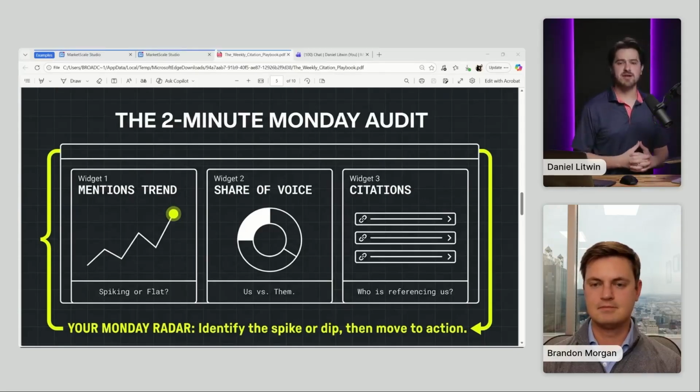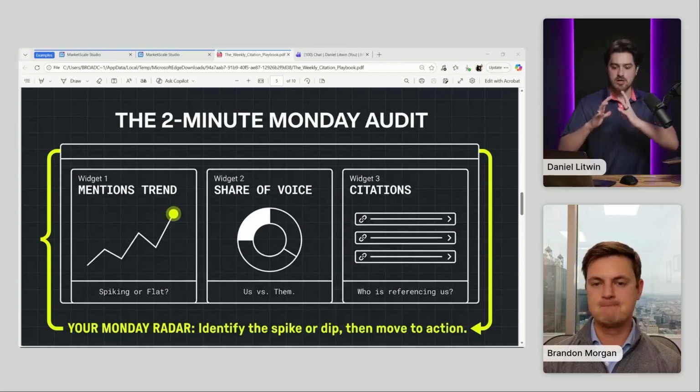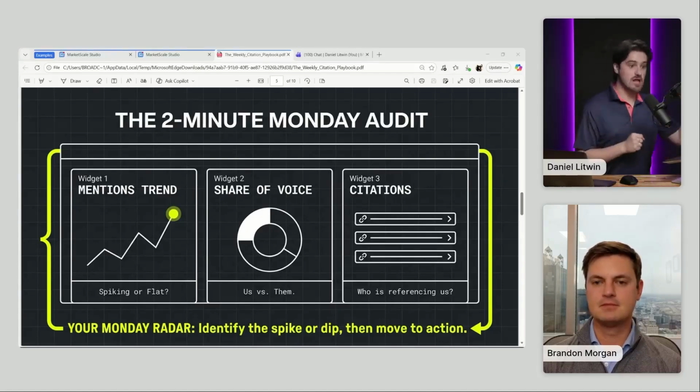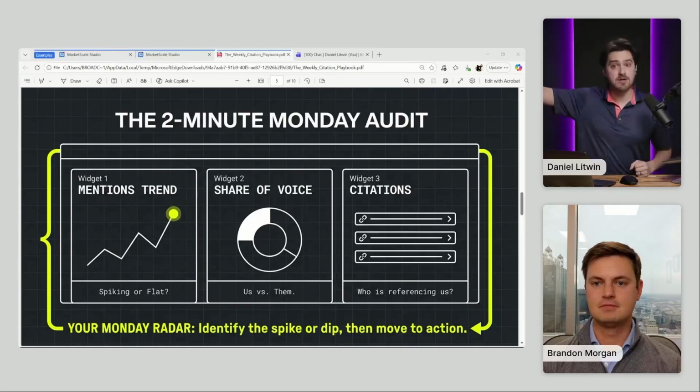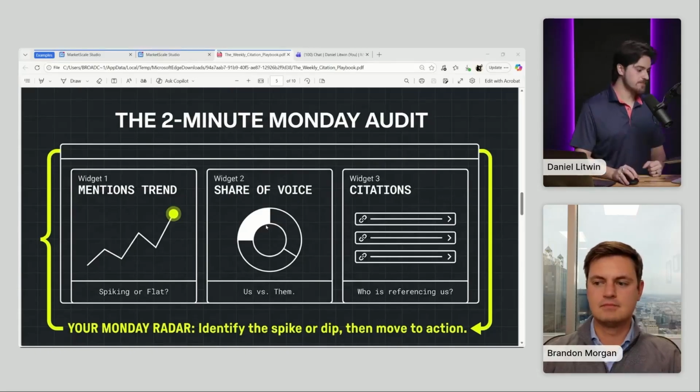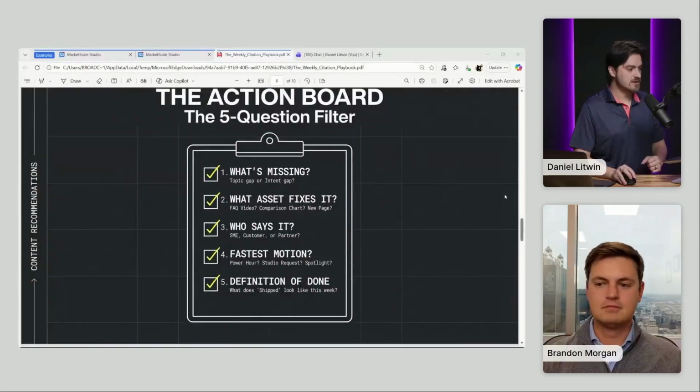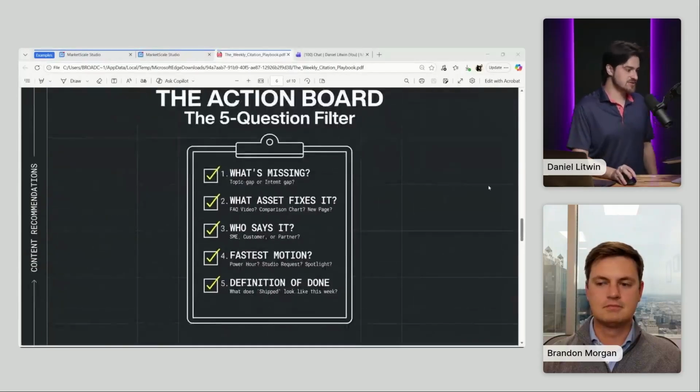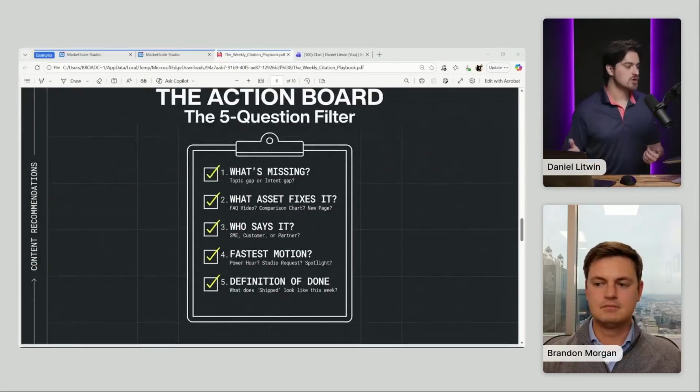And then citations, right? What are the actual channels? YouTube, Reddit, LinkedIn, Google, our company page, a random popular industry publication. Who is referencing us and where do we need to be getting content to generate more authority? Okay. Then ask yourself these 5 questions. This is your action board. Okay. What is missing? What is the content gap? Now ask yourself, what kind of asset is going to fix this?